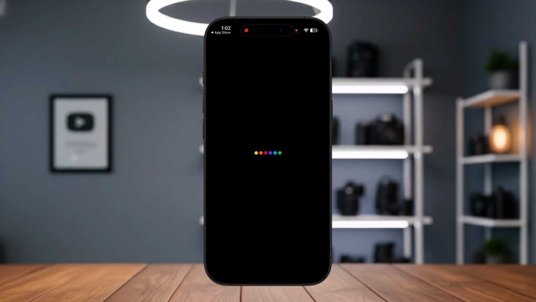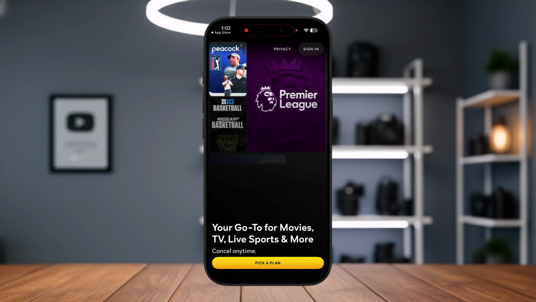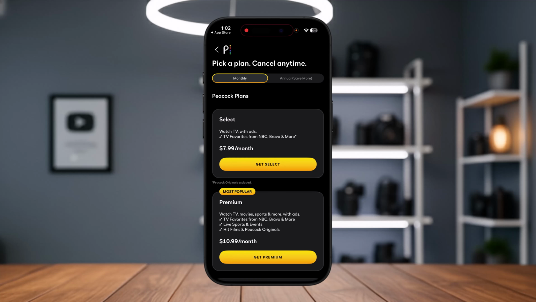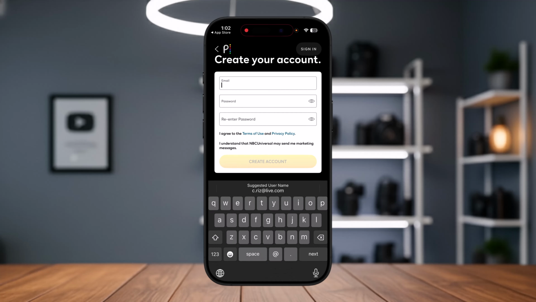And now, in order for you to go ahead and get a subscription, all you need to do is click on pick a plan down over here. Once you've done that, simply select a plan that suits with your budget and click on get select.